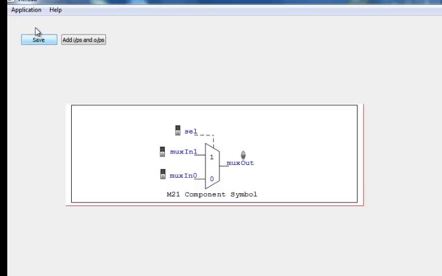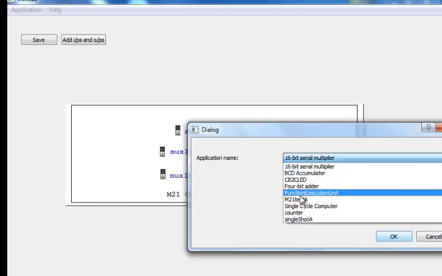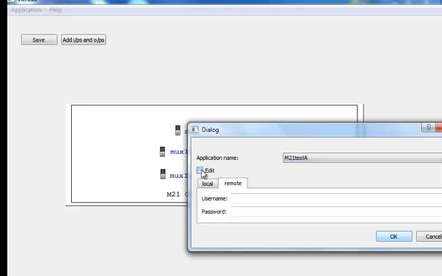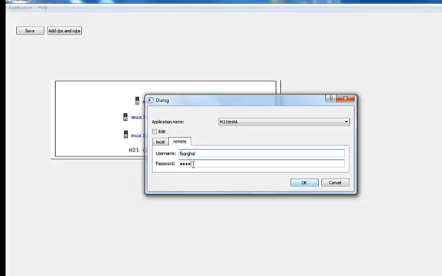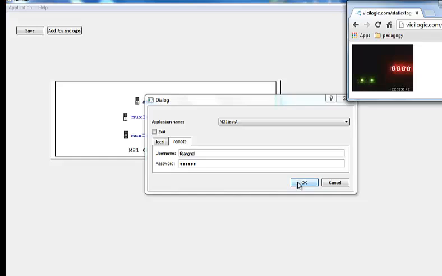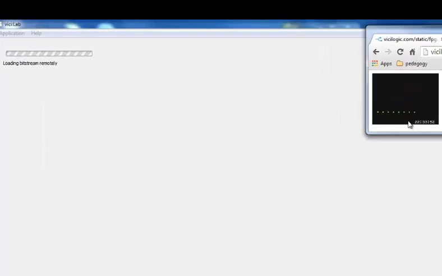Save the project and then open the application again, this time not in edit mode. Select the application, M21, test A, not in edit mode. Because the files were already uploaded to the server, log on to the server with your username and password. A window is opened here in the side just to show that a configuration is actually occurring on a remote FPGA. You can see that that's happening on the FPGA on the right.